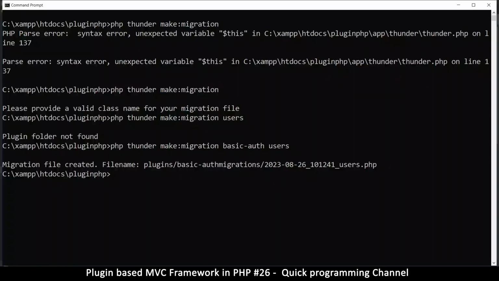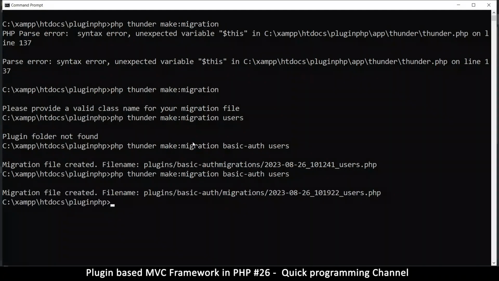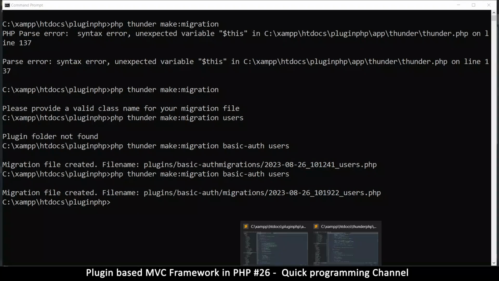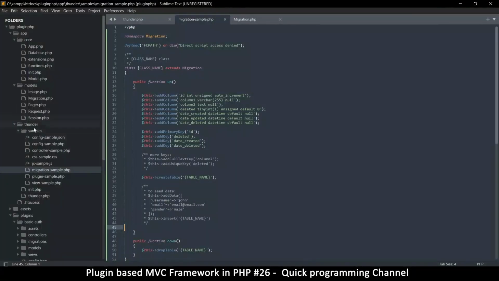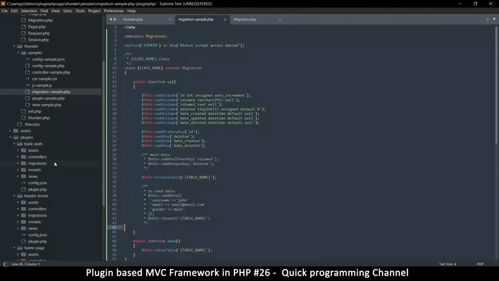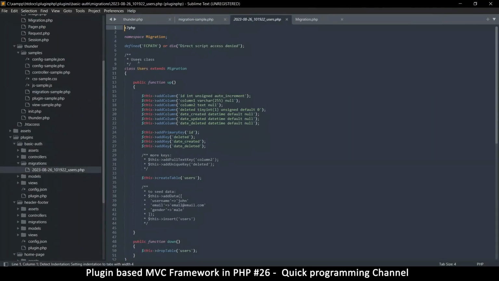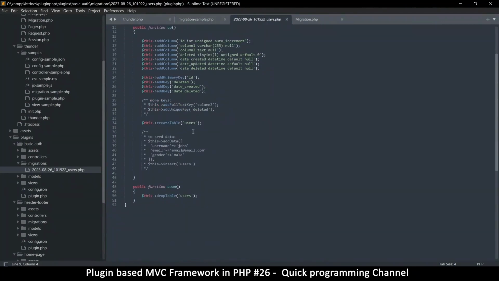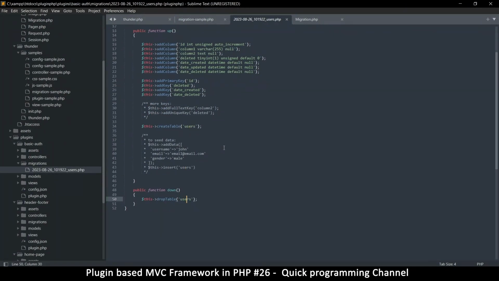So let's try this again, right? So I'm just gonna click repeat, press enter. So that file was created, and I think things went well, because this is plugins, basic auth, migrations, and then there's a migration file there. So let's see what we've got. So if we go to basic auth, there's a migrations folder now, and there it is. And it has replaced the correct name that we added here, even here, and even there, and even there.